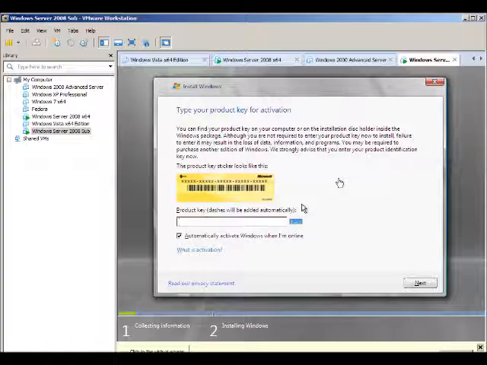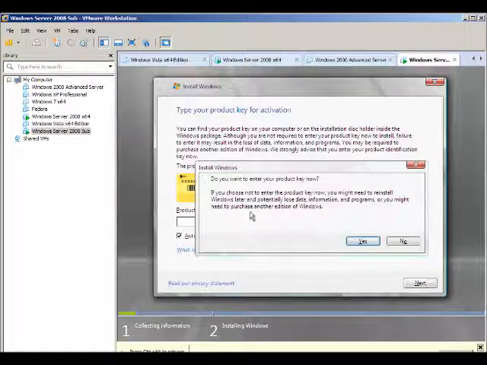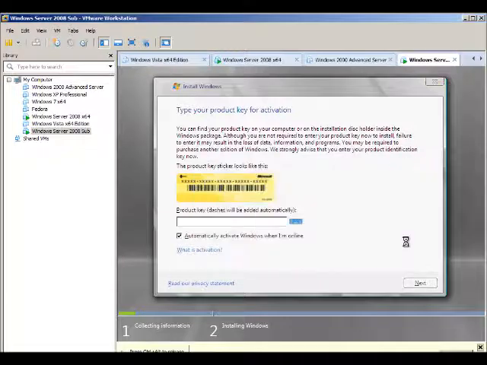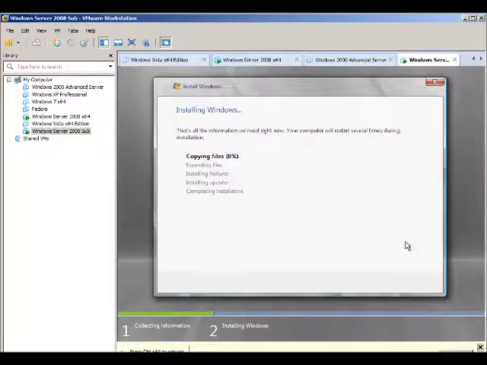What will come up is your activation with your product key. We're going to leave it blank. Go Next. It'll ask you again if you want to enter your product key. Say no, and you could do that later. And then from here, it'll do all of its automatic installing. So I'll pause and we'll come back when it's finished.